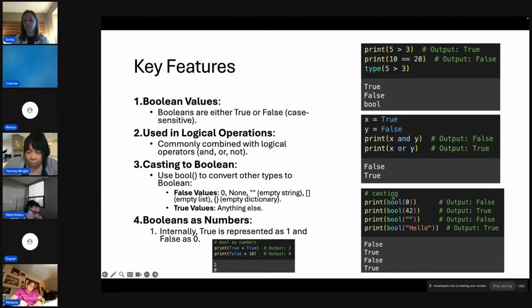Casting to a Boolean looks like calling bool. So we call bool on 0. That converts it to false. We can call bool on 42. That converts it to true. When doing casting with a Boolean, false values are 0. Everything else becomes true. So anything from a numerical perspective: if it's 42, it's true. If it's 1, it's true. If it's 53, it's true.